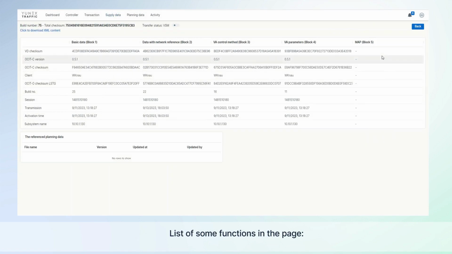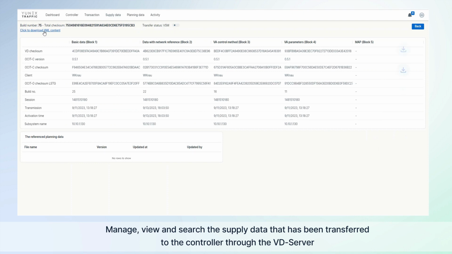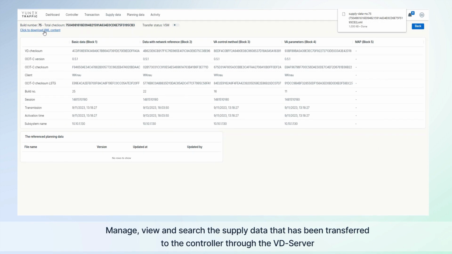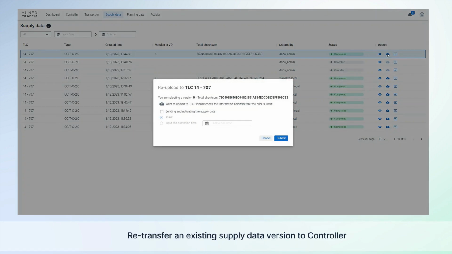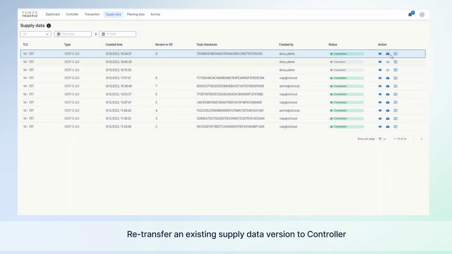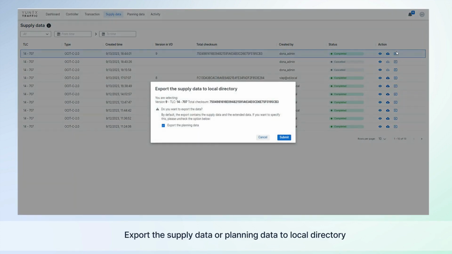On this page, the user can manage all the supply data that has been transferred to the controller through the VD server and view the details of that supply data. In addition, other functions that we can do are re-transfer an existing supply data version to the controller or export the supply data and the associated planning data to the local directory.